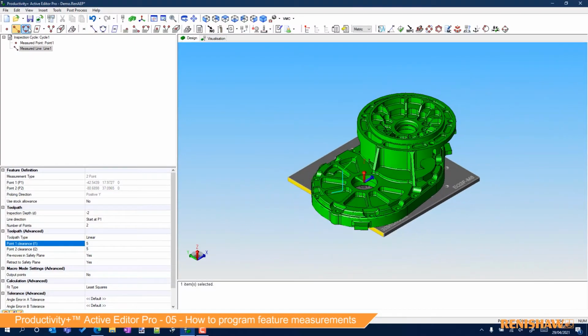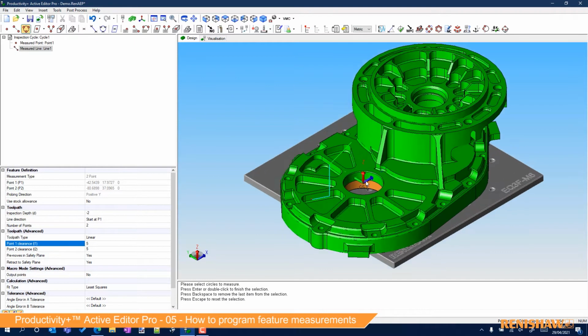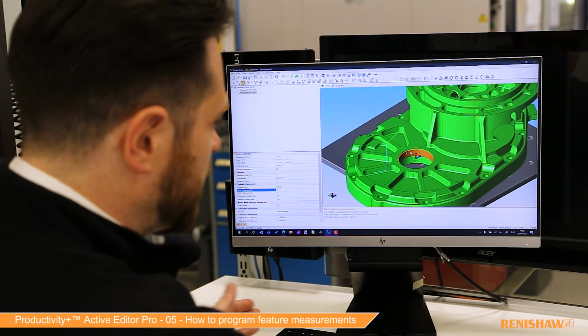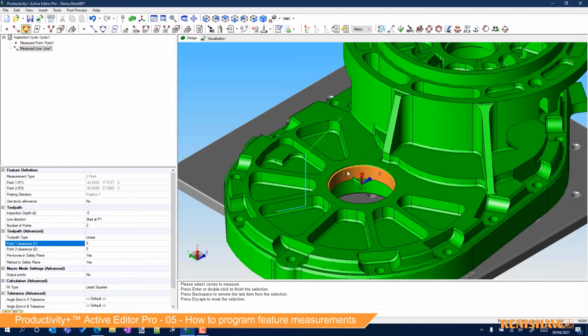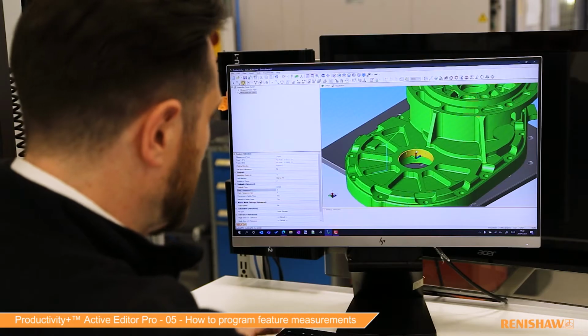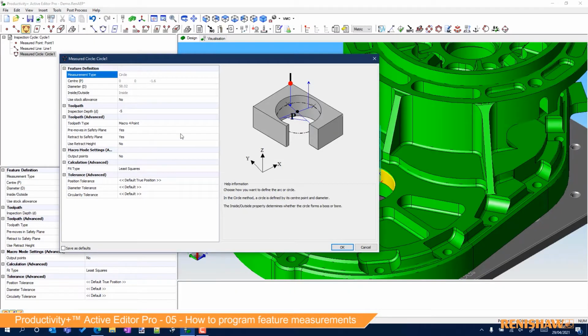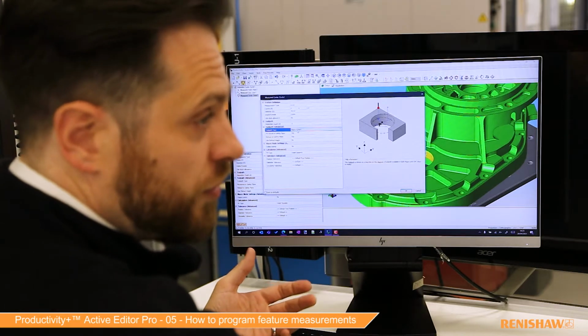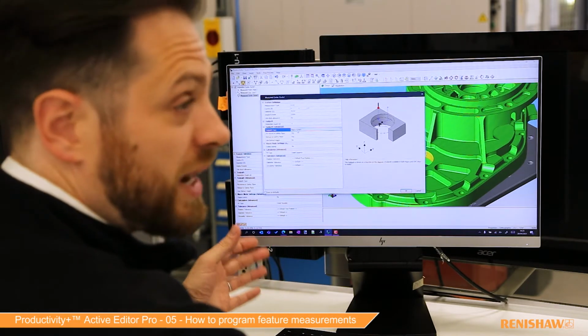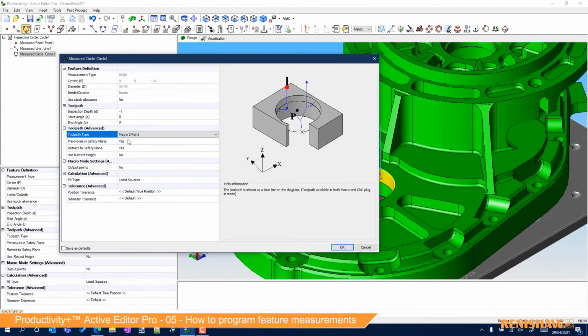Just going to come back out. We'll look at circle. So zooming again. As before with a circle, same as the line, you've got the surface we can see selected there. I could choose the bottom or top geometry. It's not just complete circles, it could also be arcs as well. So as you can see as we move around, there are arcs that can get selected. But we'll pick that circle, hit enter, and same situation as before, grayed out information, choose our inspection depth, change our type of measurement strategy, so whether it's a macro 4-point or maybe it could be a 3-point bore that we want to do.